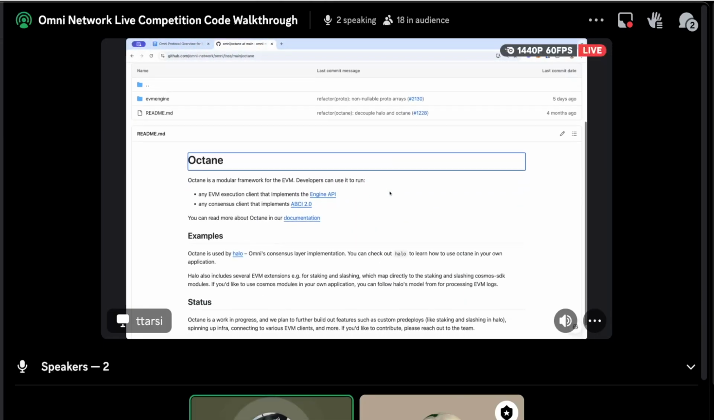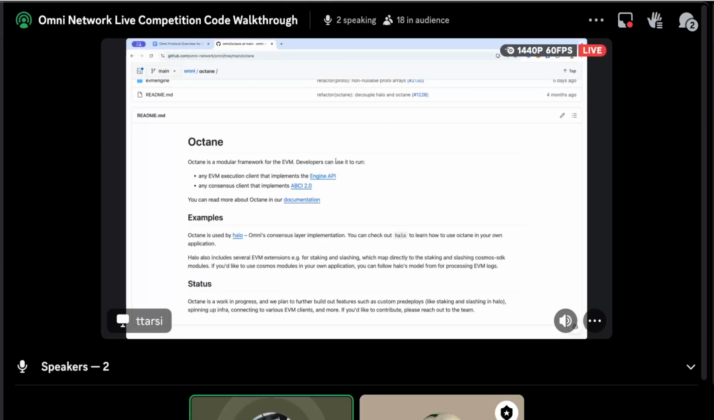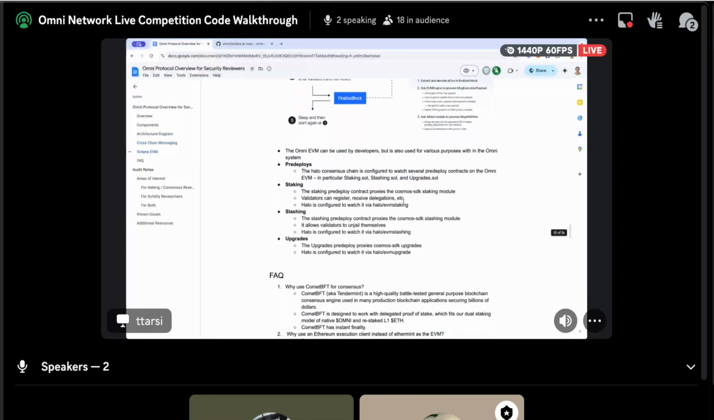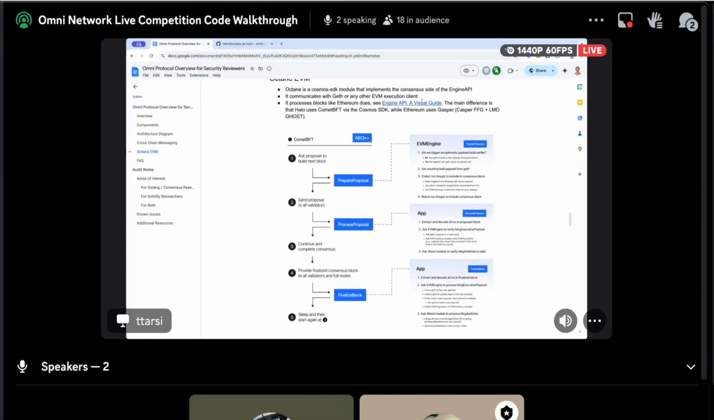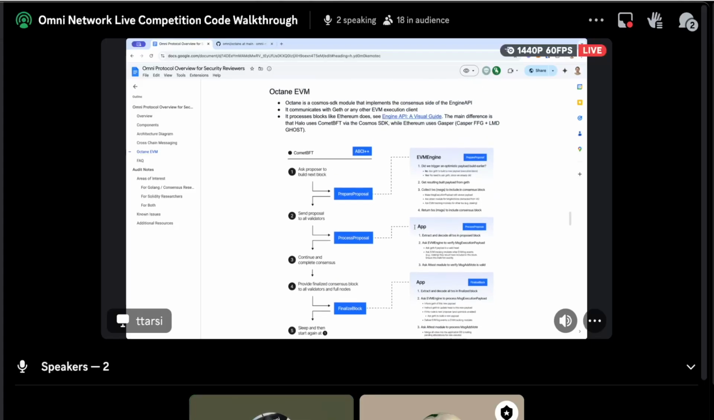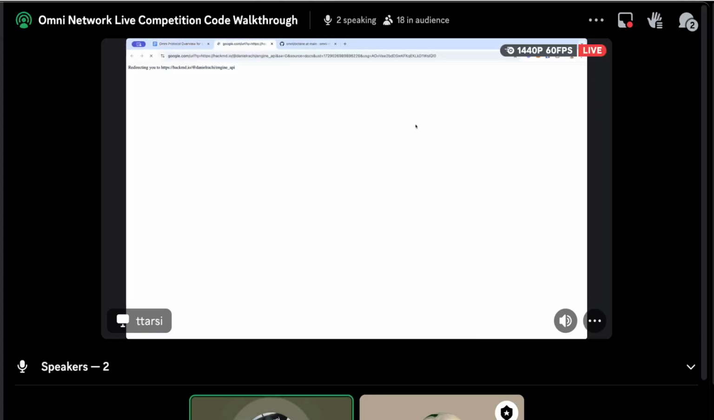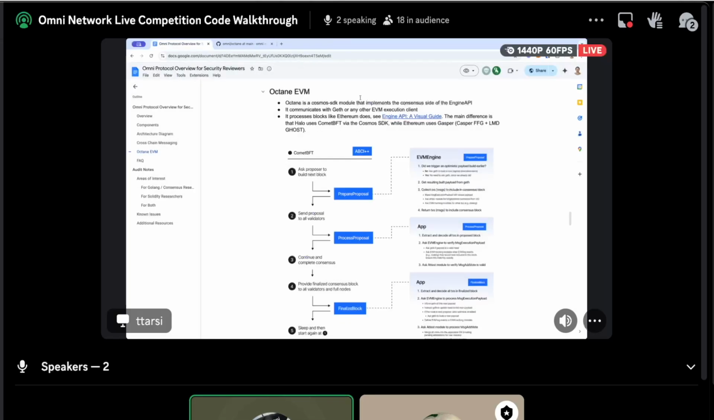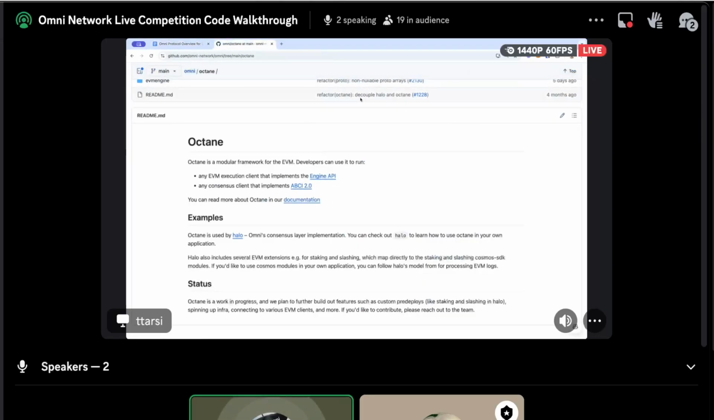And so yeah, I have some other details about it in here, and then also in the protocol overview document, we walk through how it works. And there's also a good link here to the Engine API visual guide. This was written a little while ago. I guess it was updated recently, but written for Ethereum directly, because this is what Ethereum uses as well with the beacon chain, but it applies to Omni as well. Okay, cool. That is Octane.